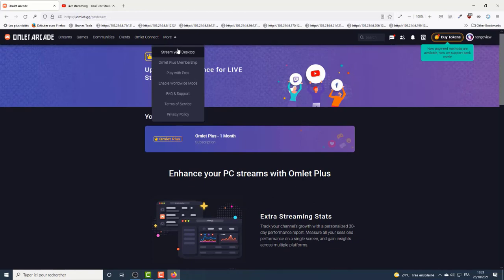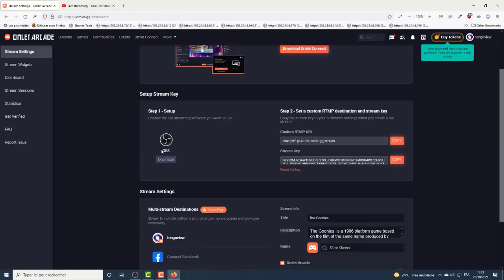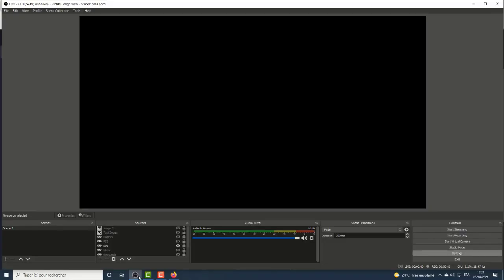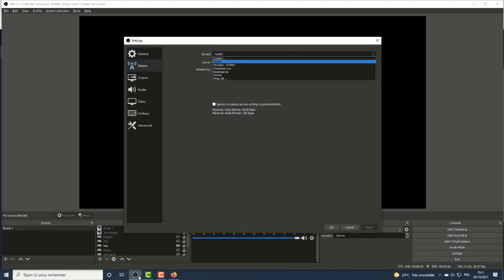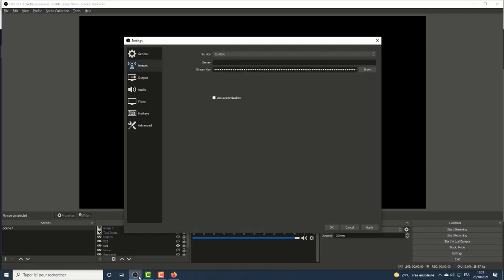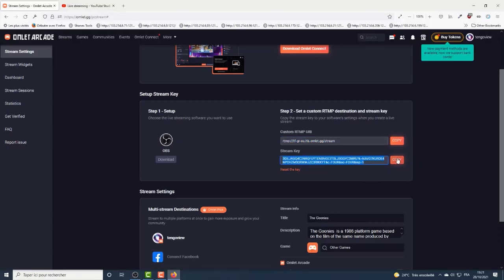The first step, choose the live streaming software you want to use, like OBS Studio. Then, paste the custom RTMP URI and also the stream key in the stream settings, and use the authentication of Omelette Arcade.